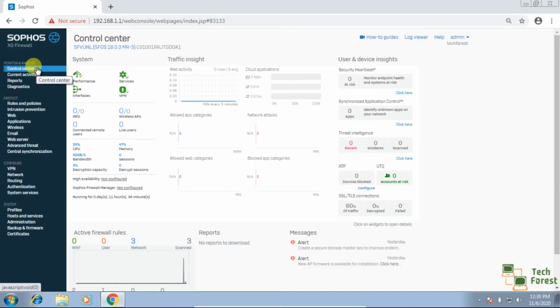Today we will see how to roll back firewall firmware. A few days back I upgraded my client's firewall from version 17 to version 18. After the upgrade everything was working, but we observed one major change.